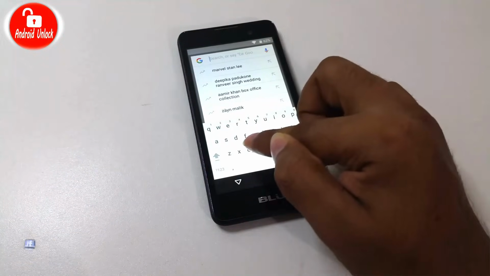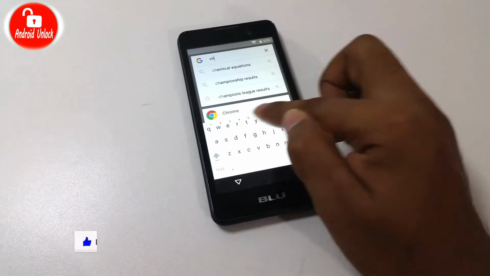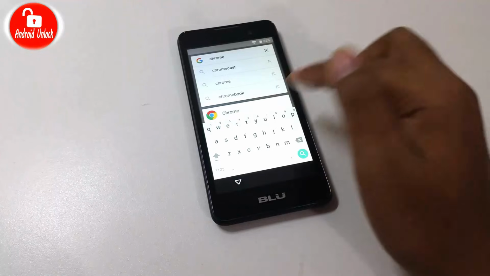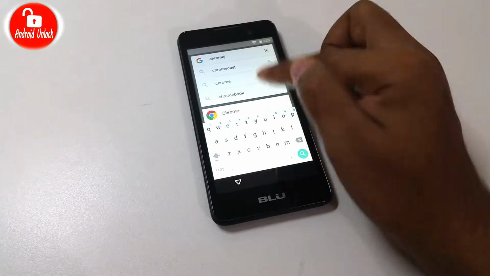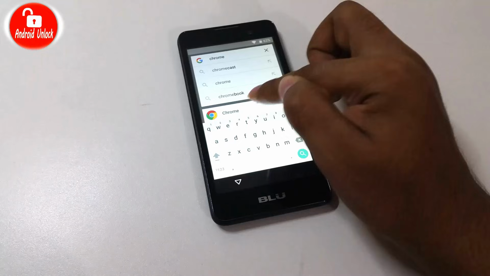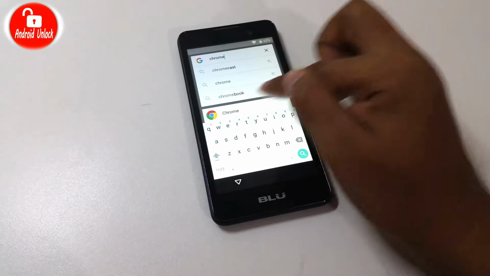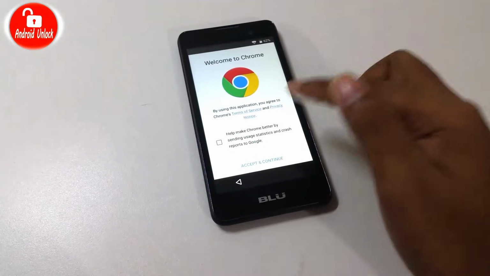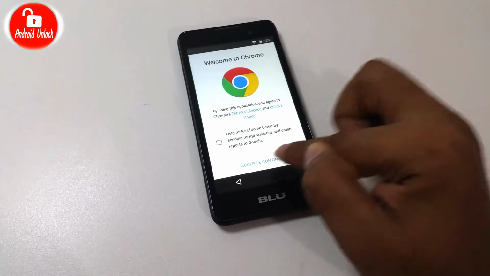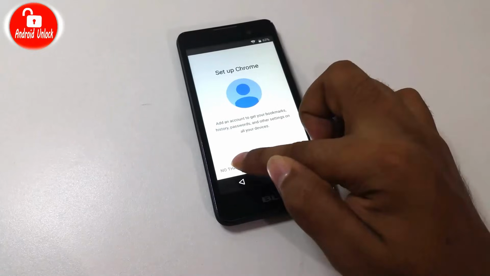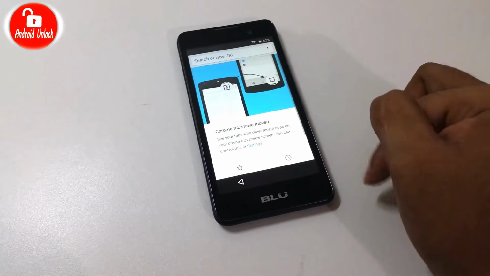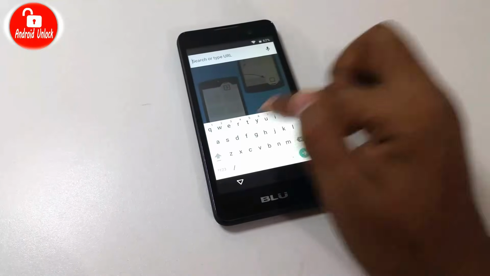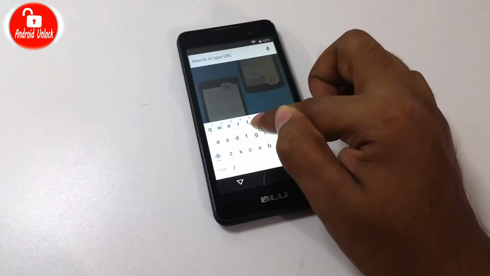When everything is deleted, type Chrome, CHROME. Okay, when you type Chrome, Chrome is already coming up here. So now click the Chrome browser. When the Chrome browser is open, click accept and continue. Now click no thanks. Okay, now the browser is ready. So now follow the final step.